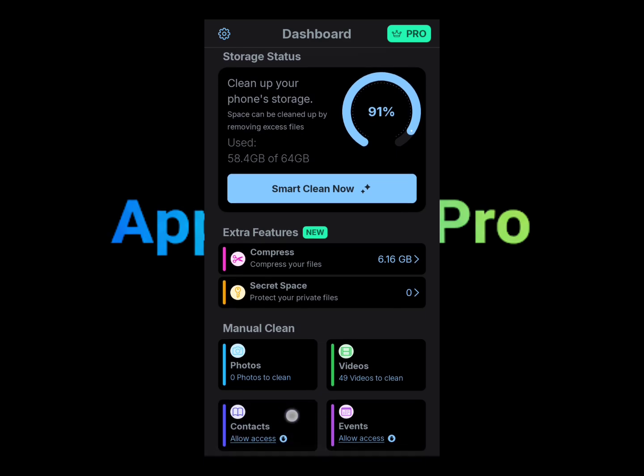And you can allow access to your contacts as well. It will clear your contacts too if there are any duplicated numbers, or the same number for two contacts. So a very, very good application for cleaning your device, not gonna lie.